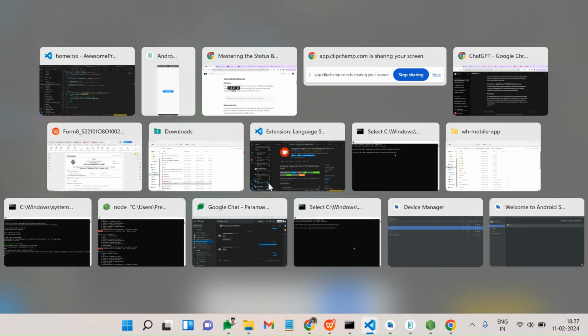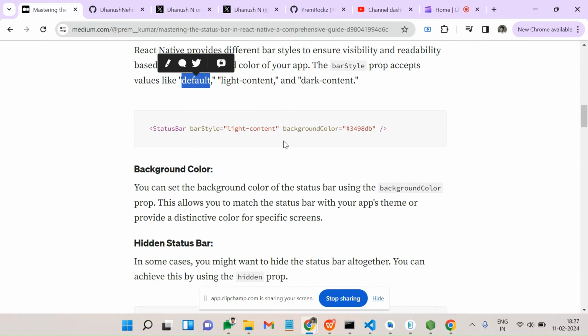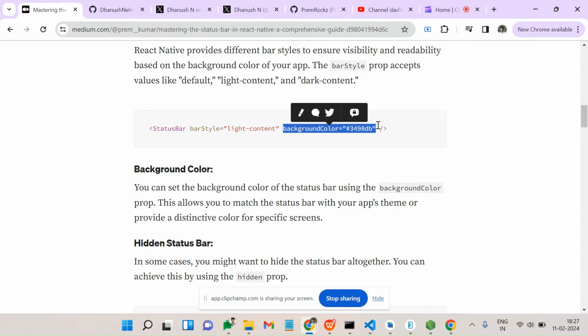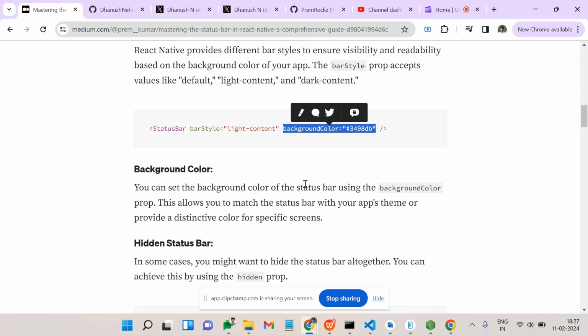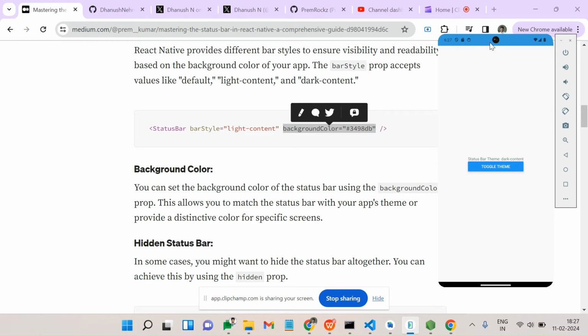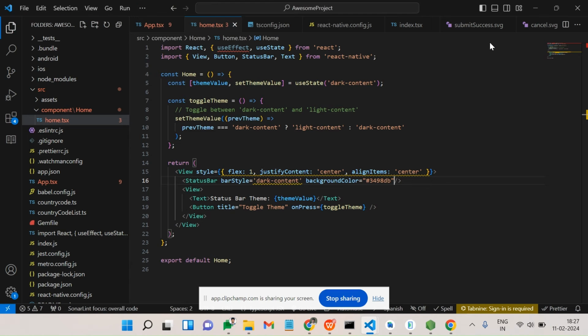So next we can see the background color. Another one, we are having the background color, right? So this is another one, props. Copy this, have given a background color. See, the background color was changed. So this thing will affect only in Android things.